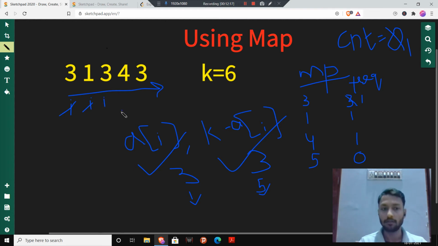Now if we are at the 3, my A[I] becomes 3, my K minus A[I] becomes 3. Since they are equal elements, I have to check that the frequency is greater than 1 or not. Moving to the map, the frequency of 3 is only 1. So this will also not make the pair. Now moving I, I move to number 4. Frequency of 4 is 1.